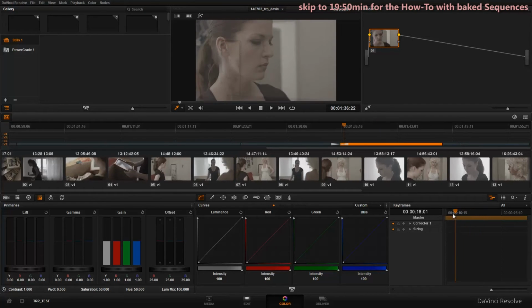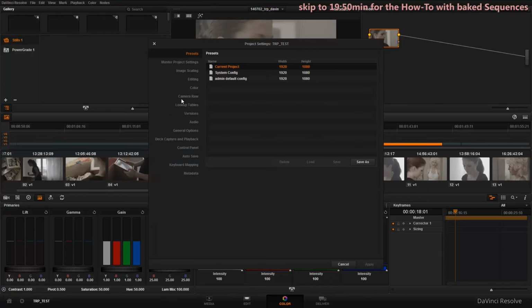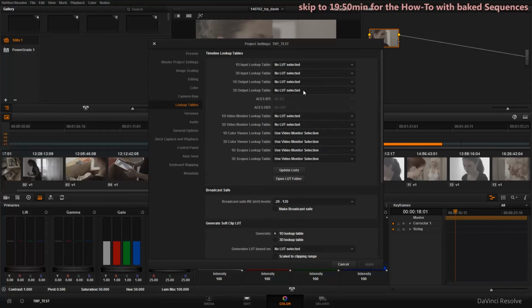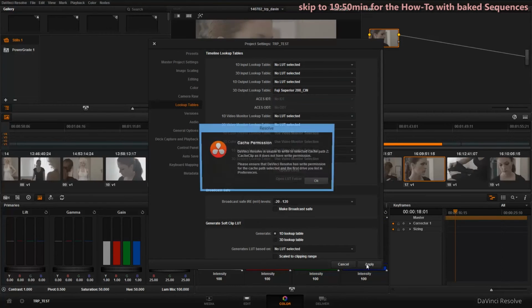And I don't want to show you how to grade right now because this is a bit far-fetched for now. So let's just complete the round trip that I did here. So let's pretend I did some grading. For this I will just go to the lookup tables and set 3D output lookup table to some Fuji stuff I have installed.